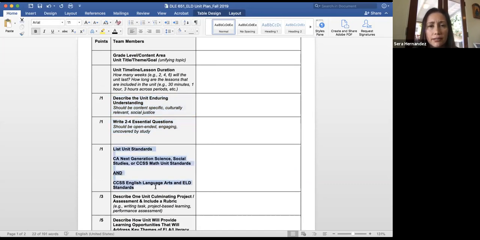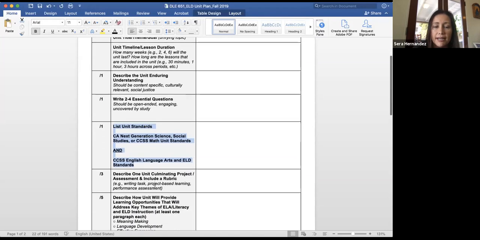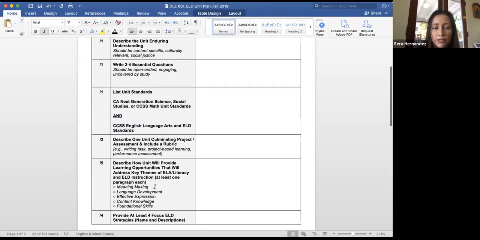And so you're thinking of integrating science and English language arts and ELD, or social studies, etc., right? So you could do something that incorporates more than just English language arts and ELD with an additional content area. It could be two. So really it's what makes the most sense for the real classroom. You're expected to design an assessment and include a rubric.